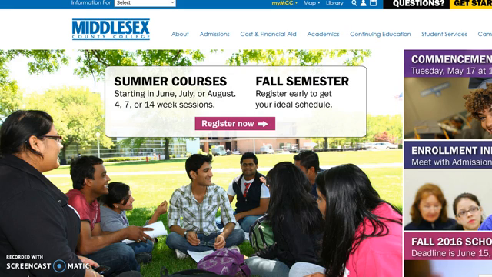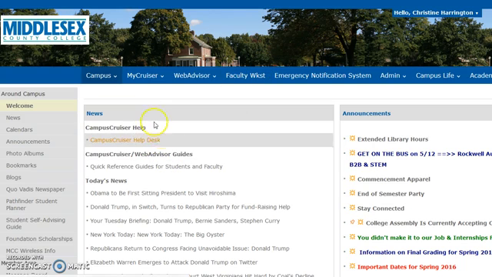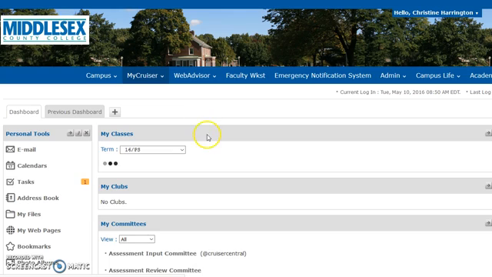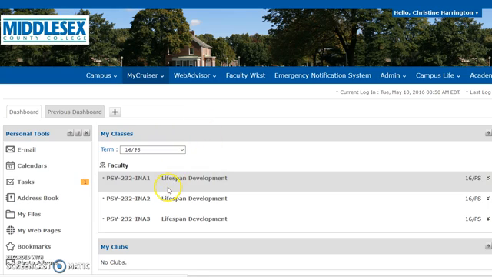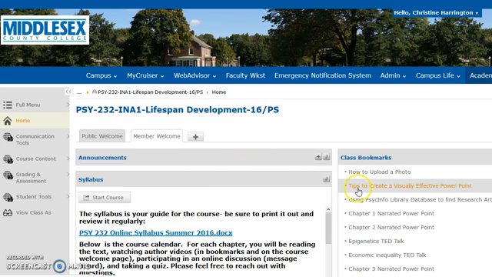All of the materials will be in Campus Cruiser, so you just go log into the Middlesex website and go ahead and go into Campus Cruiser and then you'll log in. I am already logged in, but once you log in, you'll see a listing of your classes for the summer. And you'll go ahead and click in my class, the Lifespan Development class. When you click on that, you'll be brought to our welcome page.